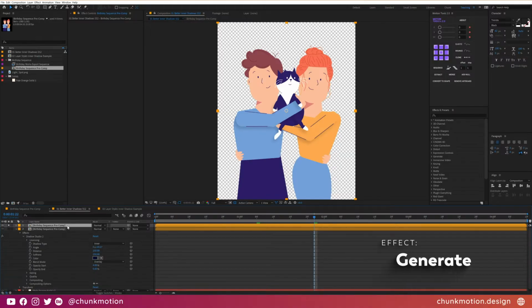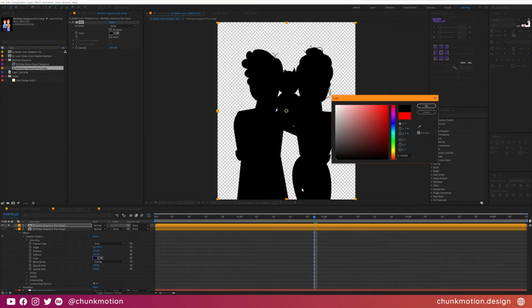For this look, we're going to be using the Colorama effect to colorize our layer based upon its alpha channel. So that means we need to get a cutout of our inner highlight first. So we'll add a fill effect to our layer and set the color to black so that we can get a silhouette of our layer.